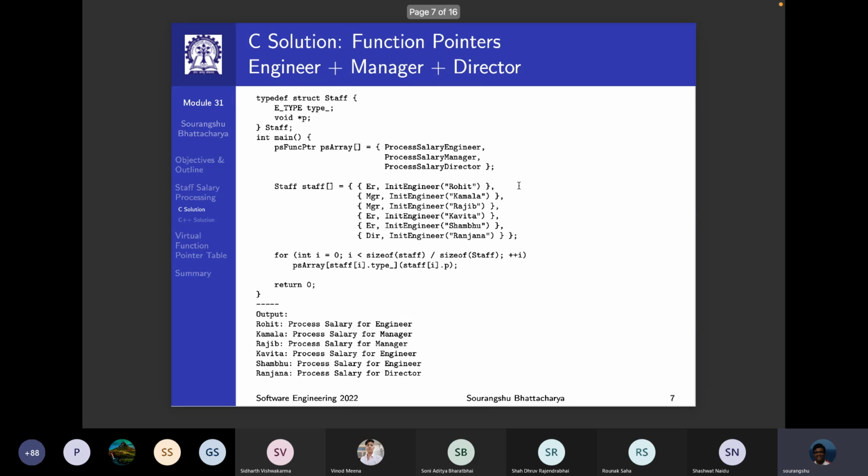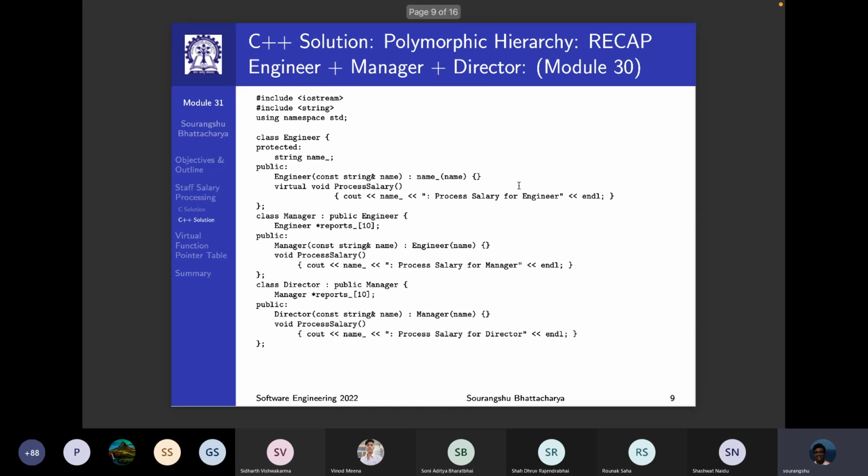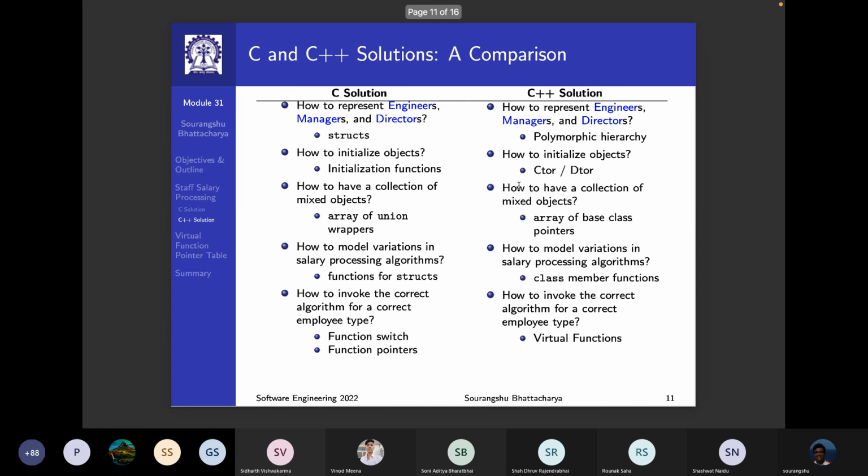Yeah, so this is a good comparison. So what you can see, we asked this question: how to represent engineers, managers, and director? Answer is use a polymorphic hierarchy.